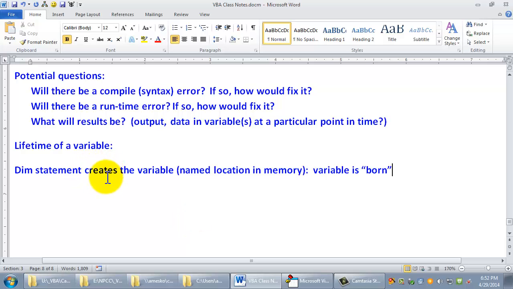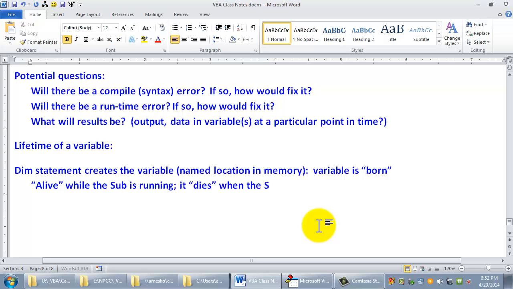It is alive as long as that procedure is running, that sub. When that procedure ends, the variable dies. Obviously, physically, there's a memory location there that still has something in it, but the program knows nothing about it. So the variable is born when we dim it. It's alive while the sub is running. It dies when the sub ends.